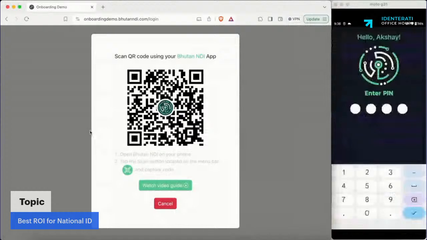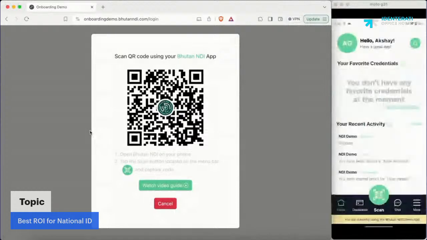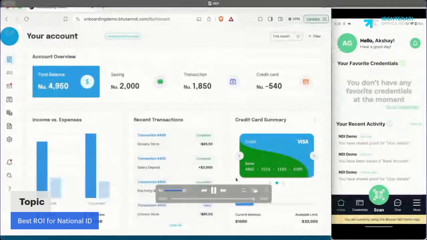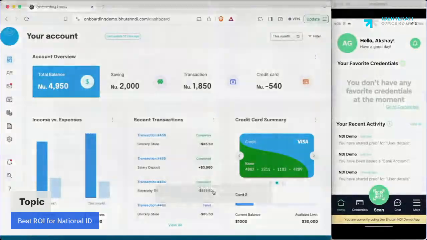And here we are sharing the user consent by sharing the information. And we can see that the user is able to log in to perform various banking operations. That's pretty much what the demo is all about.